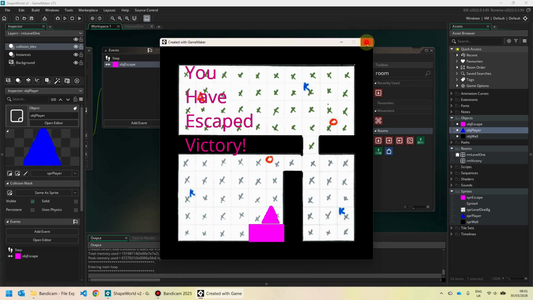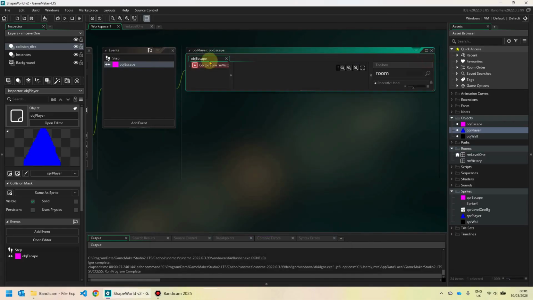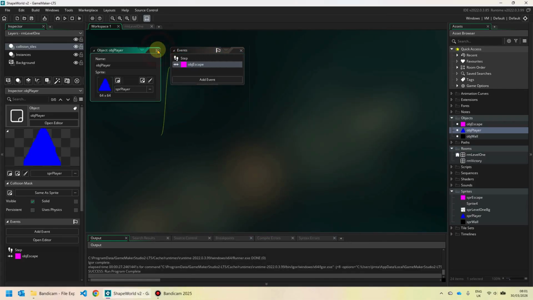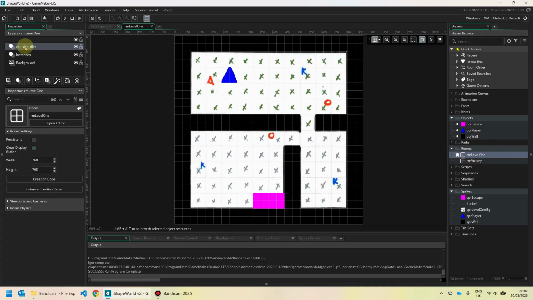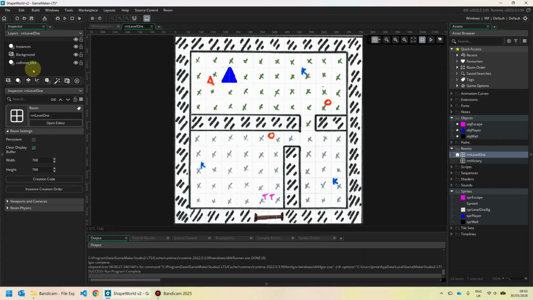So just a little bit of tidying up. I'm going to close the game. I'm just going to close this sprite. Then I'm going to go into my room level 1, and I'm just going to move my collision tiles layer below the background so it disappears. And so I've got my full map there.